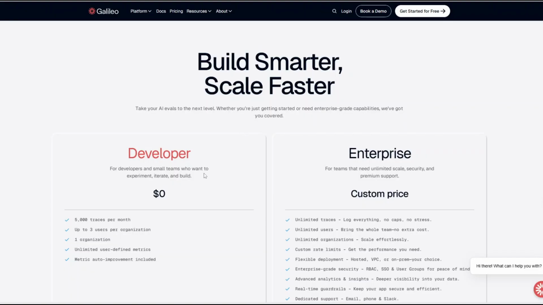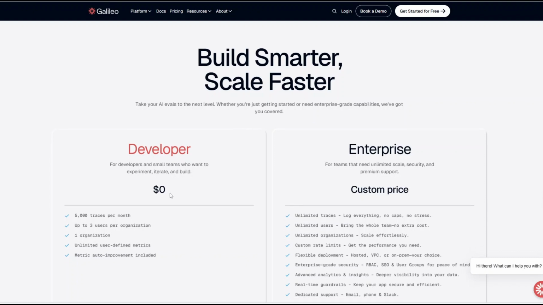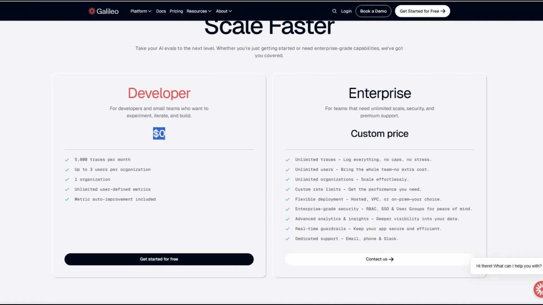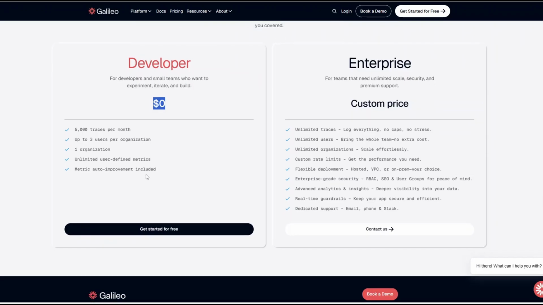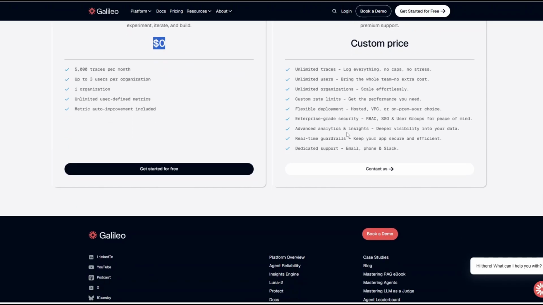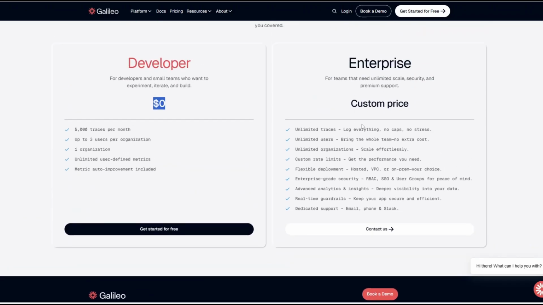For Galileo AI, there's a free plan for developers. You can get started for free on this one. It costs $0 as you can see. Although it is limited in what you can use it for, it's also very generous. And there's an enterprise plan where you can customize the price. This is for teams that need unlimited scale, security, and premium support. You have to contact them to get the value for this.